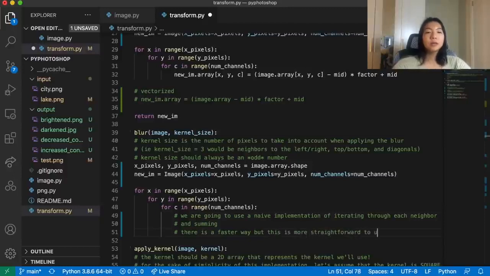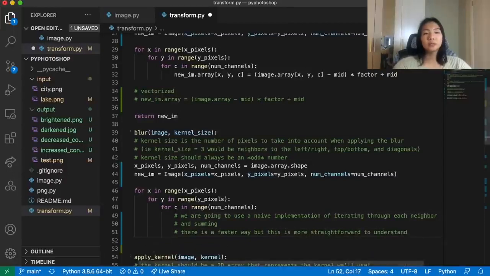The faster way to do it would be to incorporate some sort of memoization. So for example, what we would do is we would move along the x-axis, and every single time, instead of resumming every single neighbor, we just get rid of one column and then we add in the next column, and so on. And that would decrease the number of operations that we actually need. But again, this is more straightforward, so we're going to use this way for now.